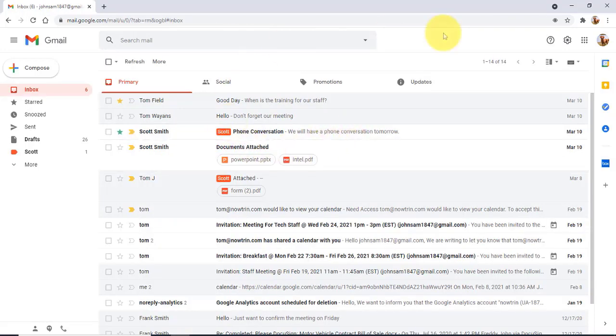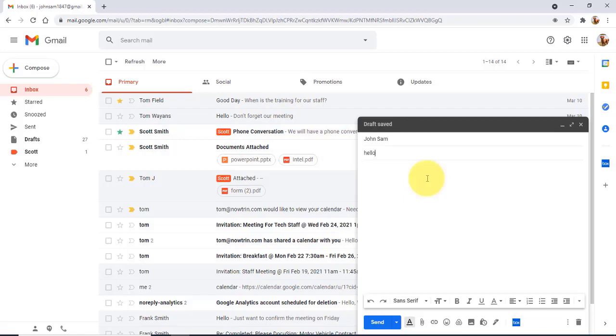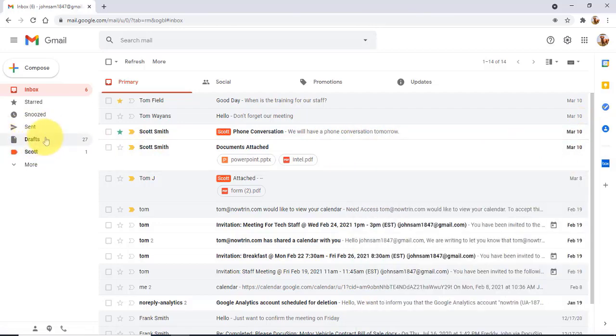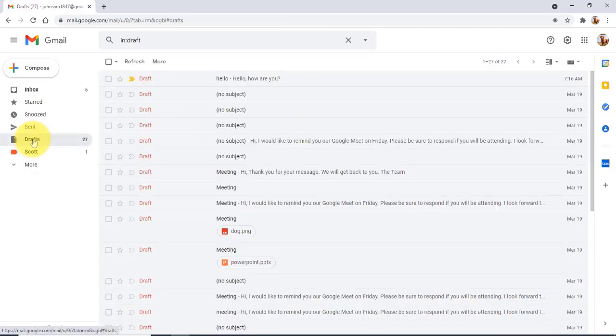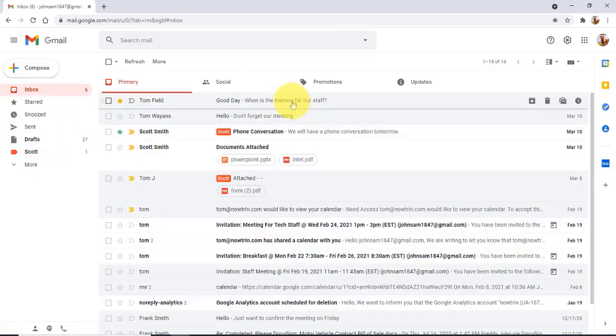Now you can type an email. I'll just type a simple message here. Now if I don't want to send this email and I close it, it's going to be saved in draft. So whatever email you type and you close it, it's automatically going to be saved in draft. And here it is.